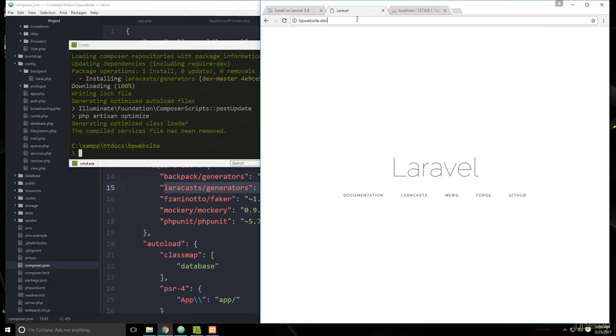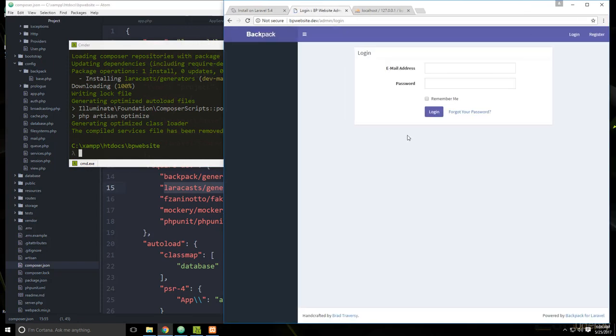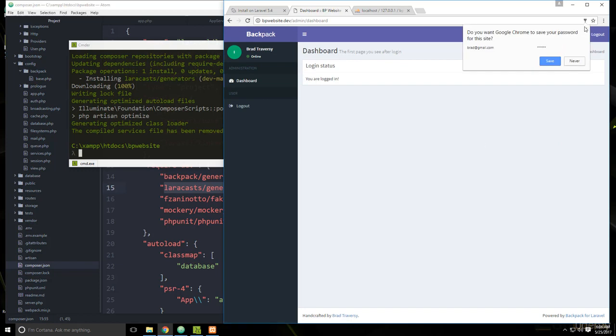So let's go over to our site, and we're going to go to /admin, and you can see we have the Backpack login. Alright, so it has registration and login functionality, so I'm going to click register, and let's go ahead and create an account. Let's see, we'll do brad@gmail.com, password, and register, and now we're logged in.